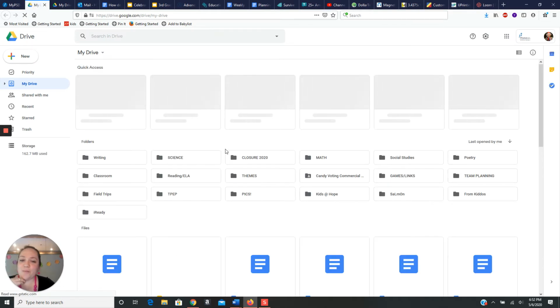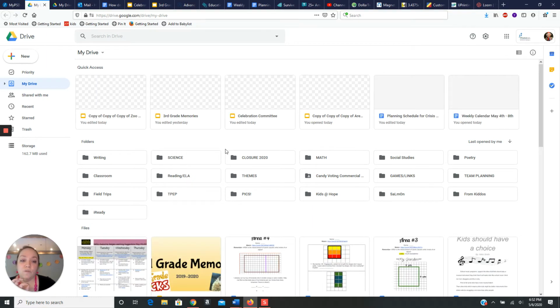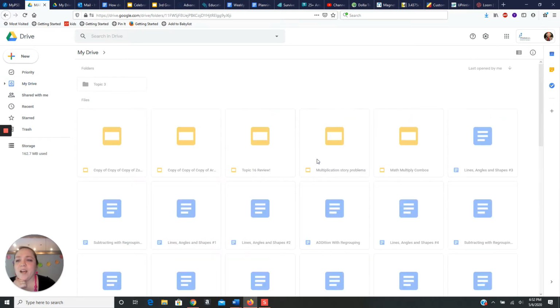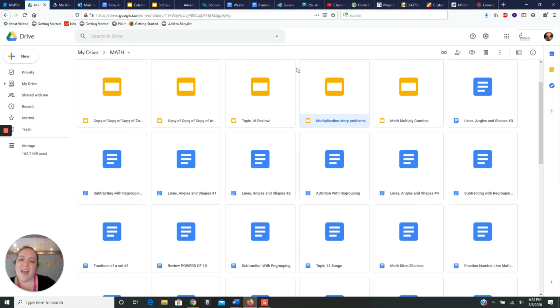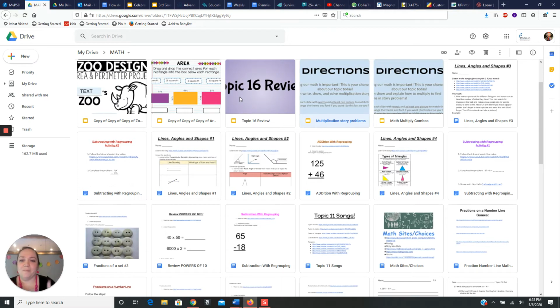We wait for it to open. I have a lot more folders than you, so hopefully having fewer folders is a little bit easier on you. I am going to go to my math folder. That's where all of the things are that I give you for math. And we're going to wait for it to open. All right, so it's going to pop up, and in your math folder, ignore the other stuff I have, my teacher stuff. You are going to see you have this area one over here with these very colorful boxes, and then you have this other one with the zoo.